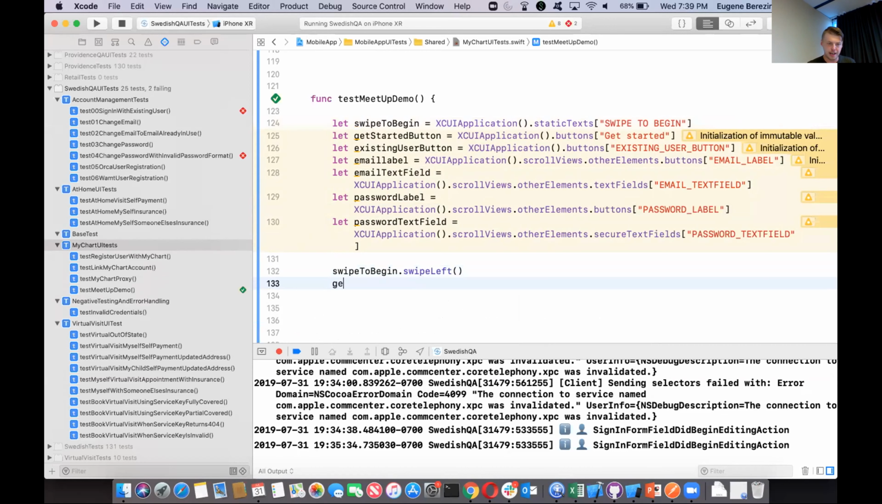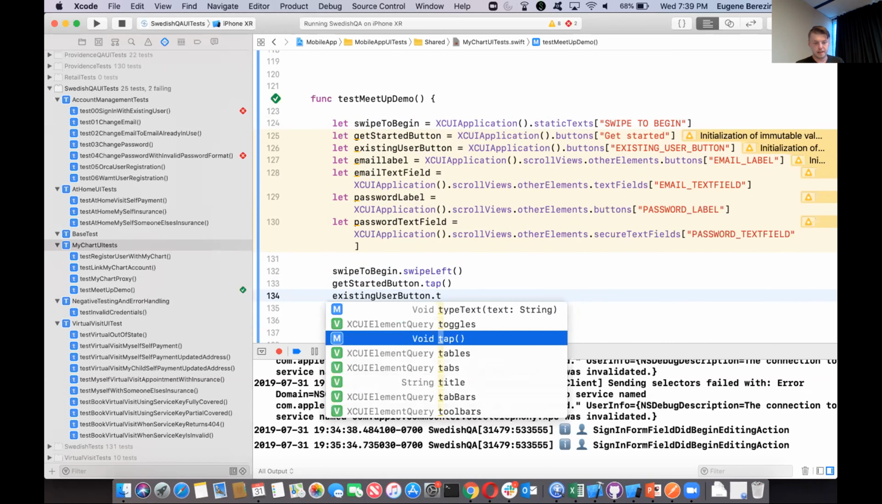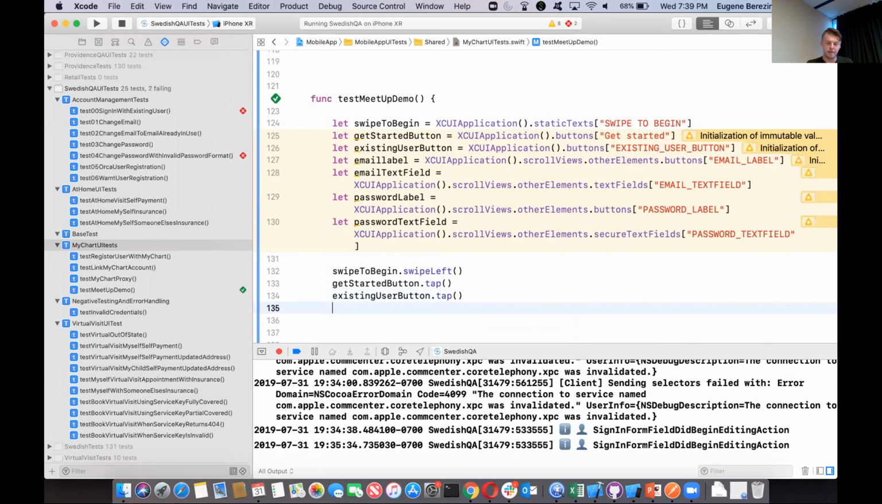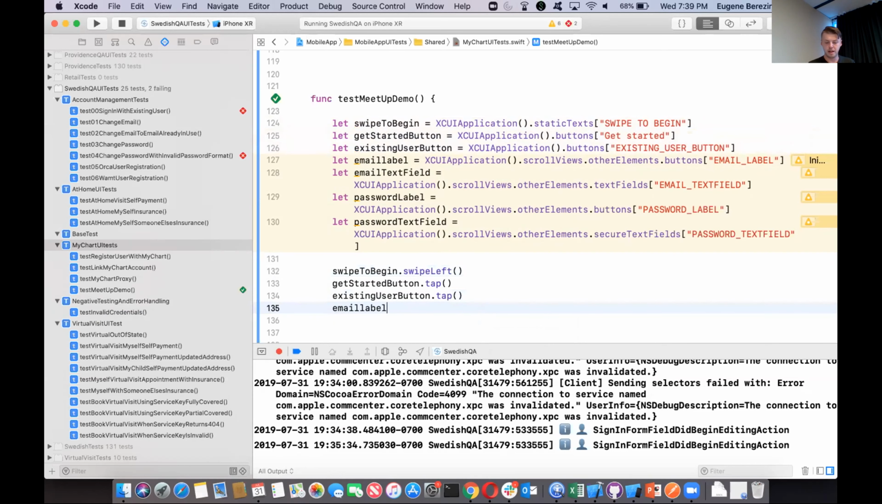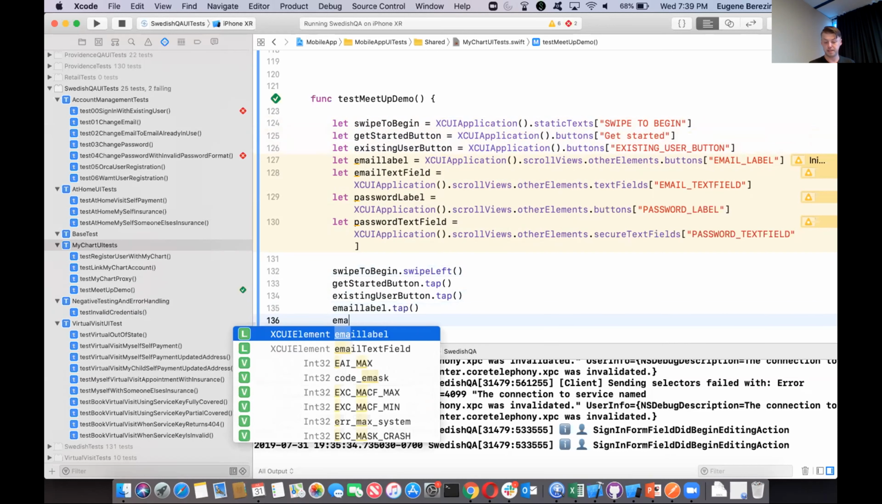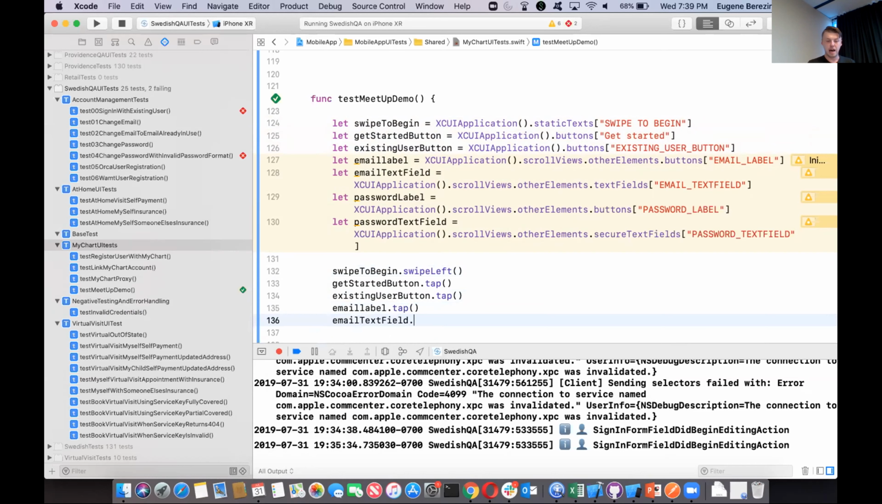So the get started button, I can tap on it. And then the existing user button, I will also tap on it. And then the email label, I need to tap on it, and then the email text field.